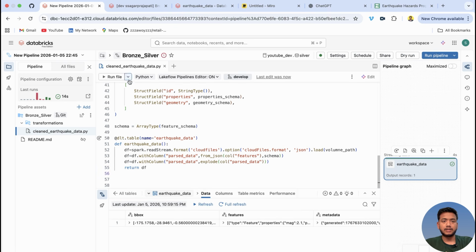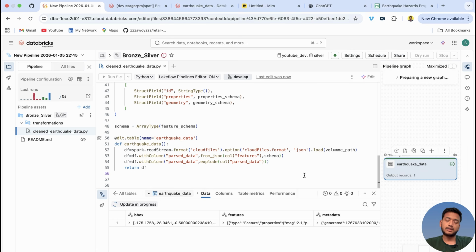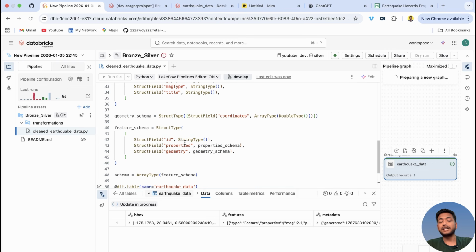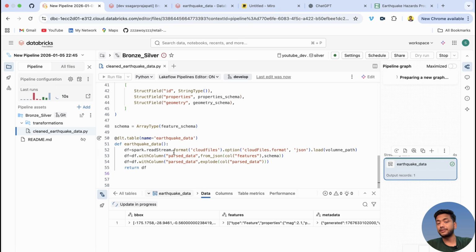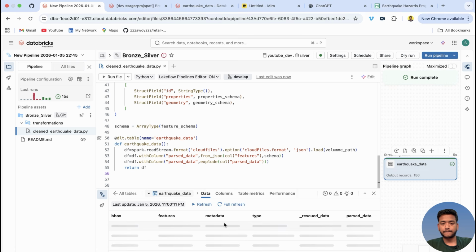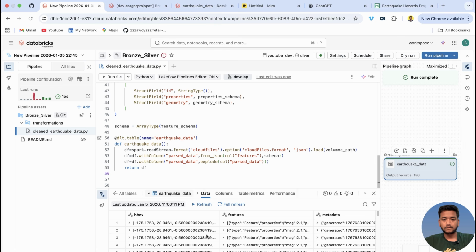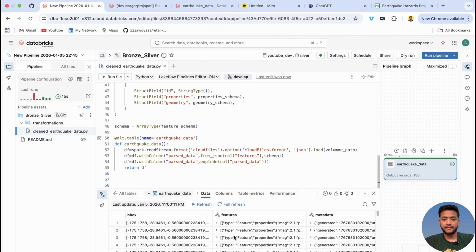Very good. Now again I'll do a full run. Why am I clicking on full data refresh? Because this is an Autoloader. It will not do anything if I don't do a full run, because we already processed that file. Now you see we have data like this.